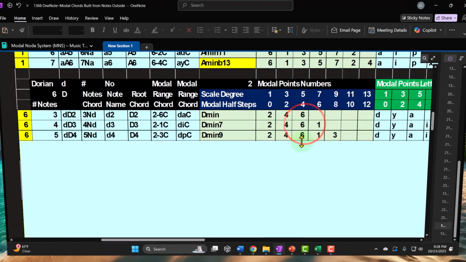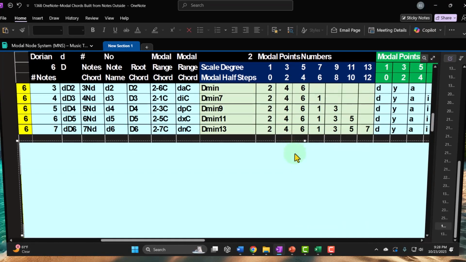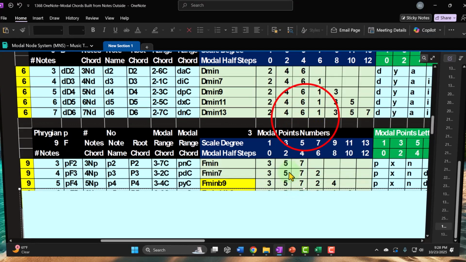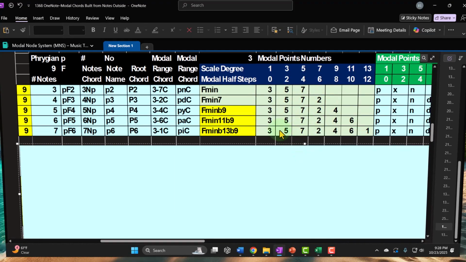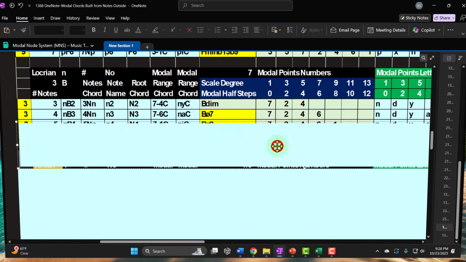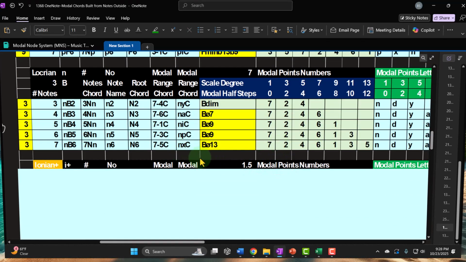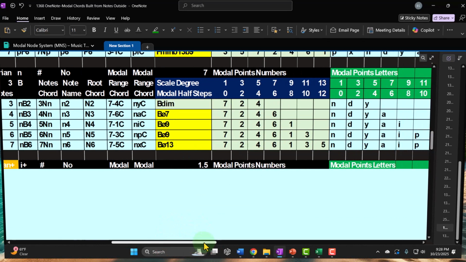These are the chords that are built off of the Dorian, and then these are the chords that are built off of the Phrygian, which needs these extensions after you get past the 9, because it differs from the Aeolian, and then the Locrian, which is the diminished chords.